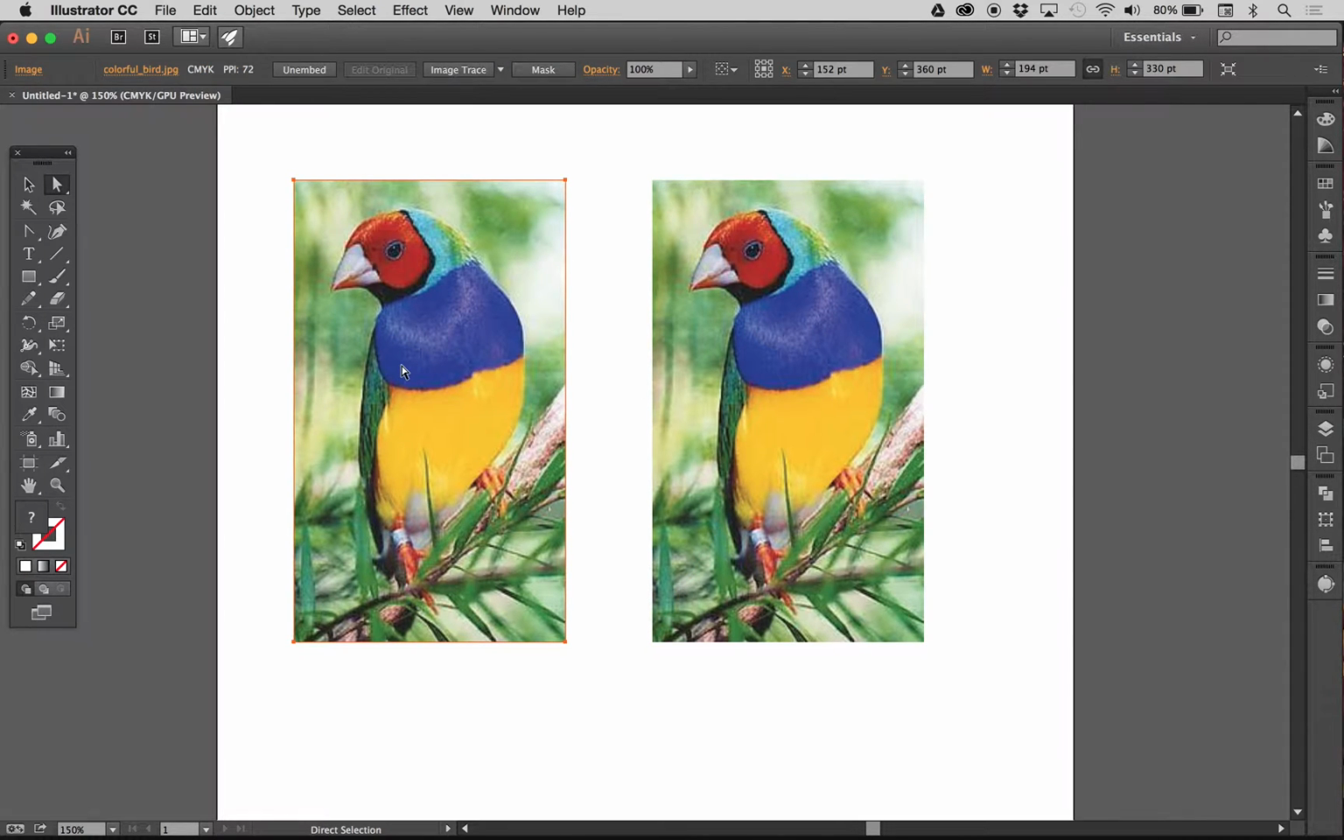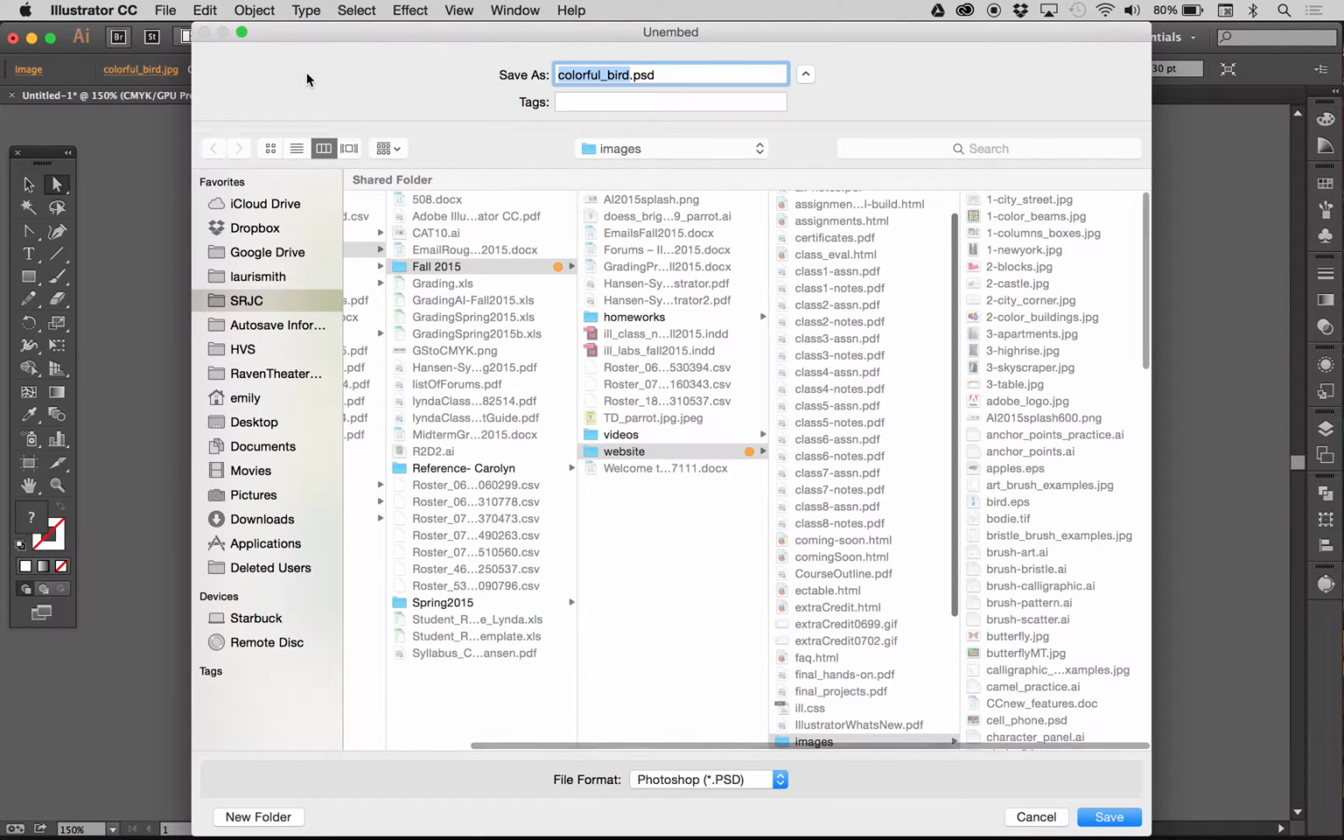This one is embedded. How can I tell? Up top here in the control panel, it says Image, Colorful Bird, and it has the thing that says Unembed, all right? So obviously if I wanted to take it back to a link, I would click Unembed and then it would become a link. And it asks where it is and it wants to go and find it, okay?